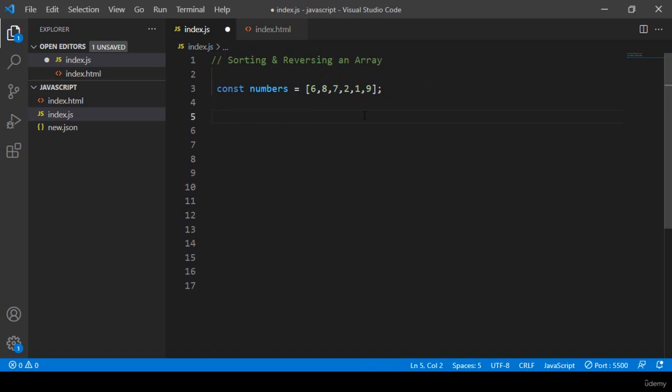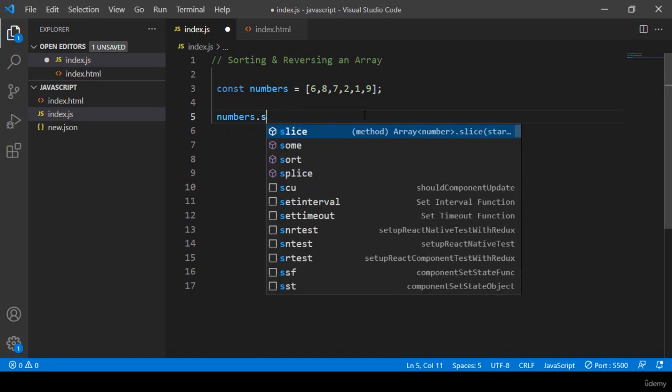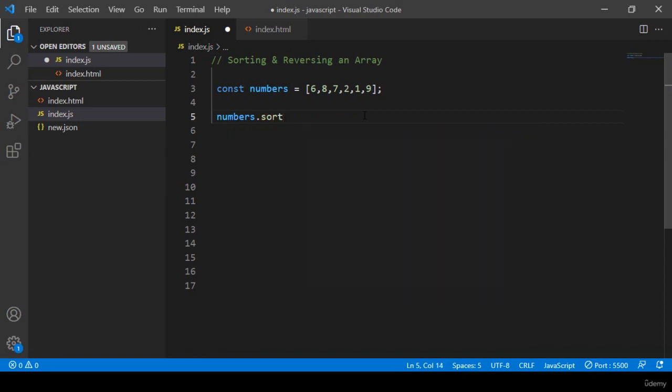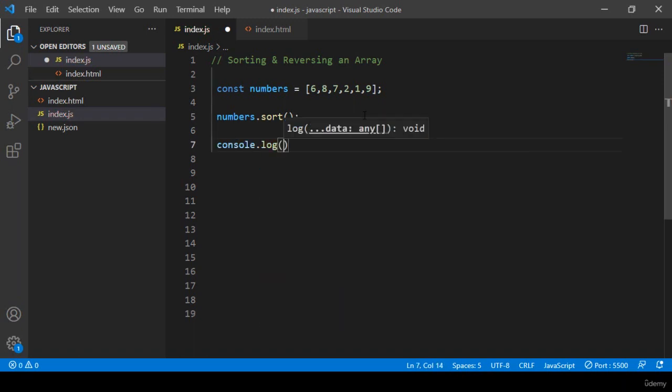So if you want to get this in ascending order in JavaScript, there is one method called the sort method. I show you: I name it numbers, and on this numbers I call this method, sort. You can see there is a sort method. So I simply run this sort method, and now if you want to check it in the console, there is console.log. I pass our variable name, numbers.